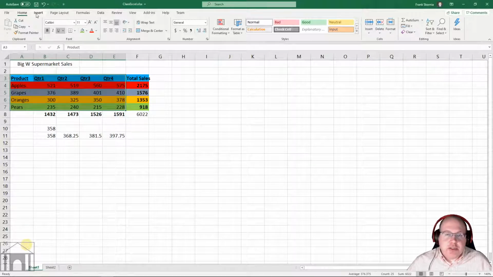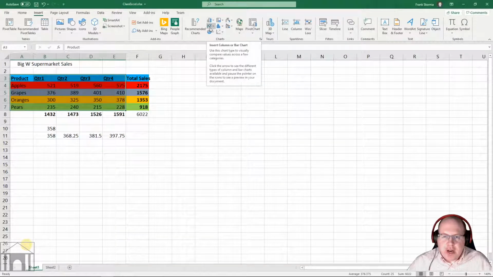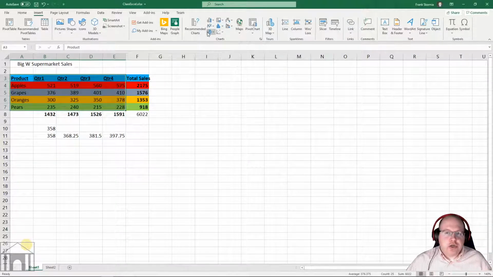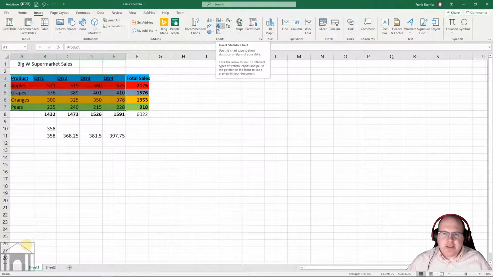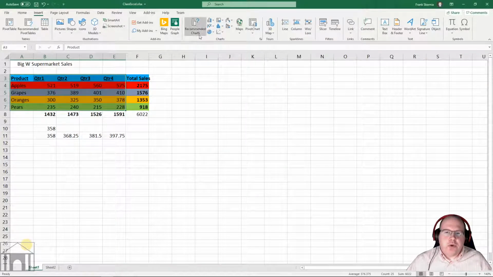Now I'm going to go over to the Insert tab on my ribbon. And right over here in the middle of the ribbon, right where your eyes are looking, there is the chart section. You can see there's a variety of different charts I can create. There are column or bar charts, line charts, pie charts, hierarchy charts. There's a whole bunch of different things available. Statistic charts, scatter plots. If you're into statistics and presenting data in different ways, you will know the different reasons to use a lot of these.